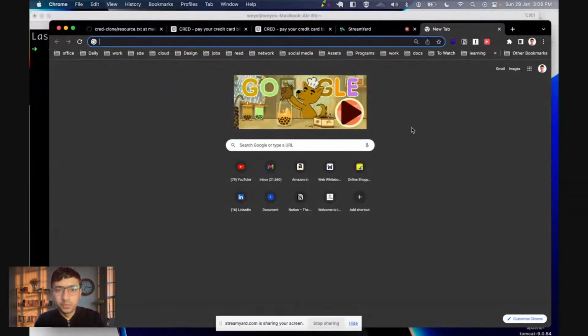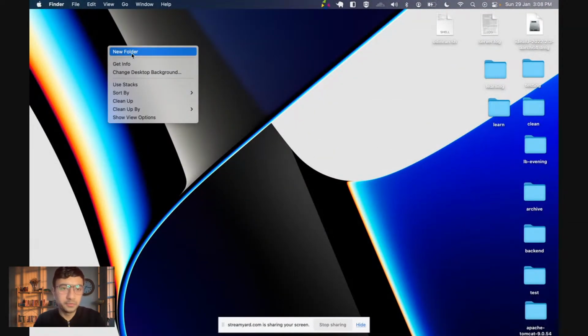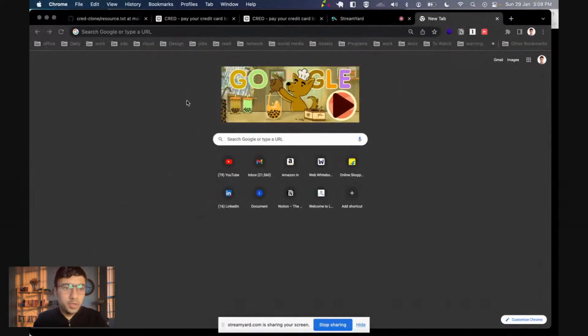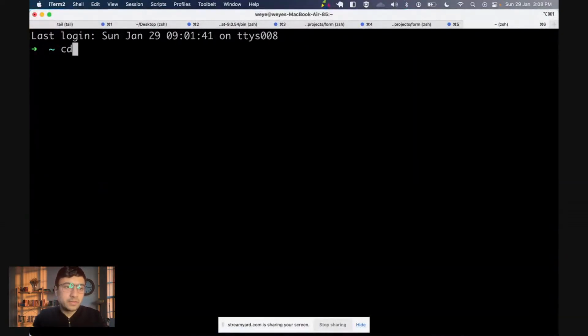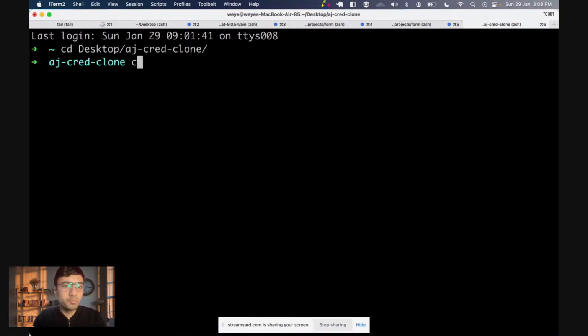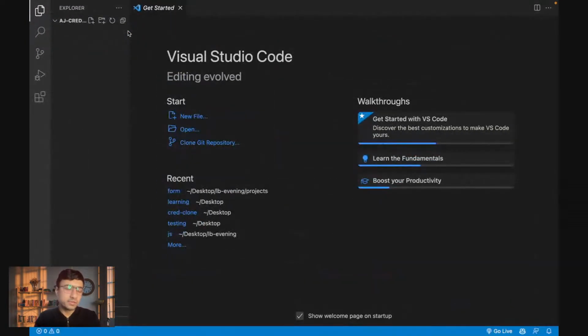So first of all, what I'm going to do, I am going to create a new folder for AccioJob CRED clone, right? We are going to make this a folder, and inside this folder we are going to put all of the resources, every single thing. Let me open my VS Code inside this folder. If I go inside desktop and inside AccioJob CRED clone, I need to open my VS Code inside this, right? So here I have opened my VS Code, right?